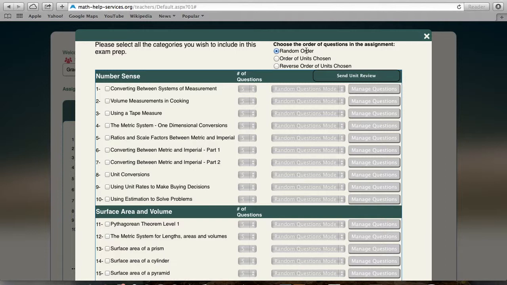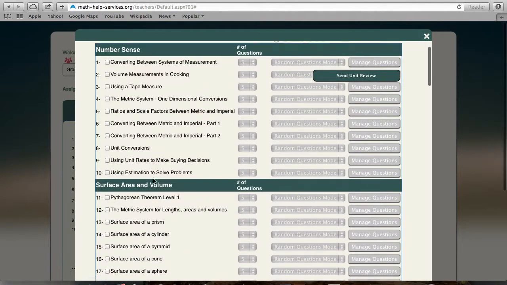The first thing I want you to notice is how the questions are going to be displayed. Is it going to be a random order? Is it going to be order of units chosen? Or is it going to be reverse order of units chosen? Those are pretty self-explanatory. If I picked 5 concepts here, random order would just jumble them up. Order of units chosen would be the order I picked them. Reverse would be just that, the reverse of that. So let's put it over to order of units chosen. Let's say I'm doing chapter 2.